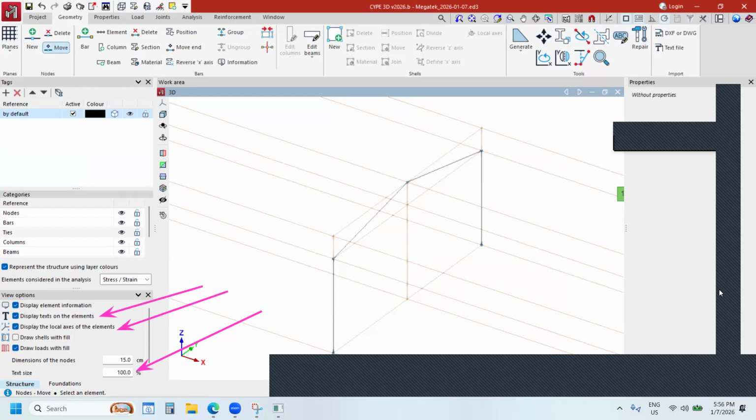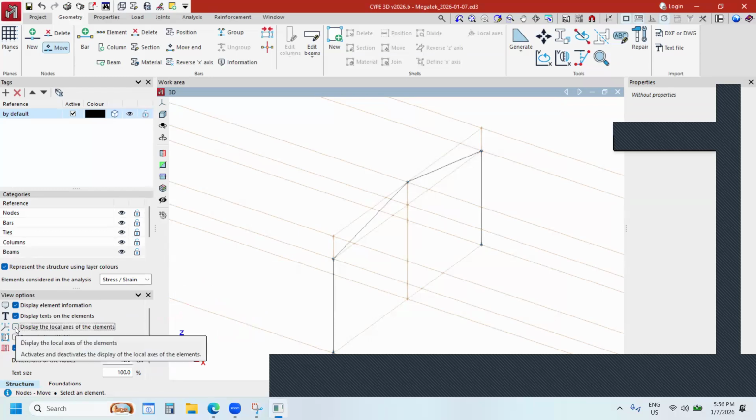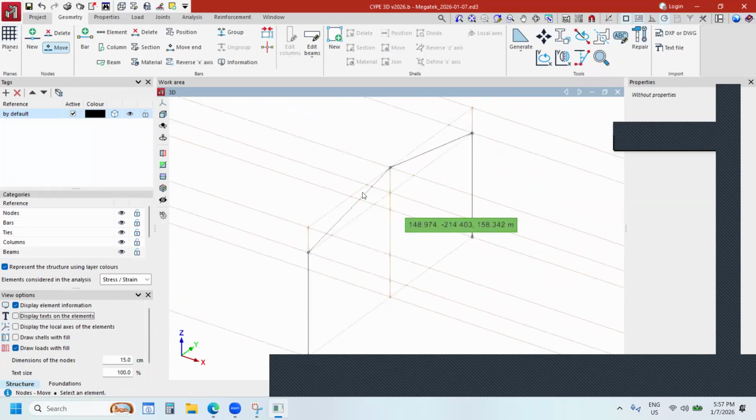Okay, I understand. So usually I deactivate this local axis. Here I deactivate local axis, and most of the time I don't want to see the display text on the elements.